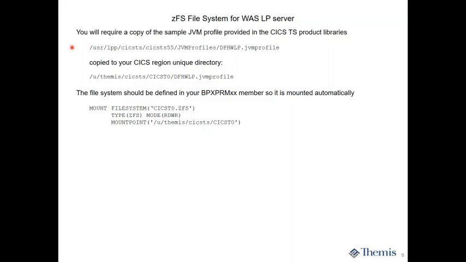So I've been working mostly with the 5.5 of late. Profiles, right? JVM profiles, there's I don't know, 5 or 6 of them. But the one we care about is the DFHWLP for WAS Library Profile, and then the .jvm profile. So that's the IBM sample. And again, we'll see this a little bit later here in this webinar. But that is the IBM sample, and you're going to be modifying it when you implement things.